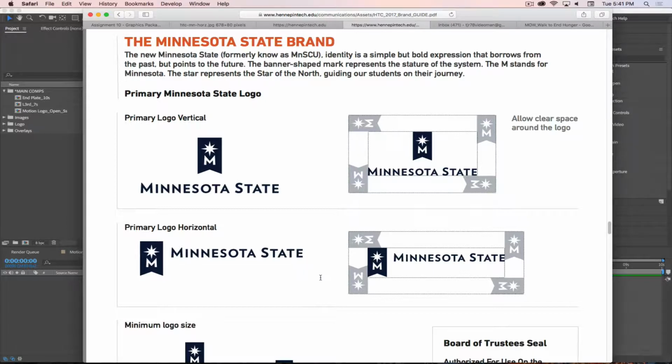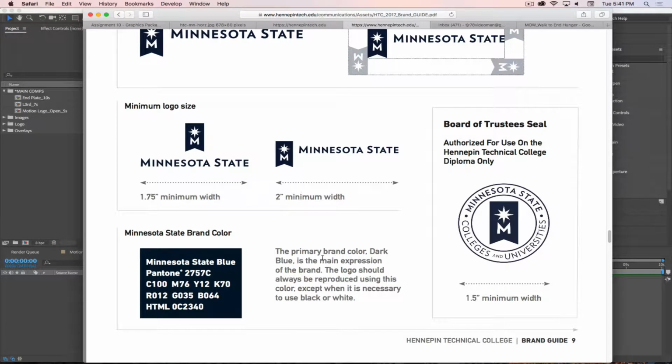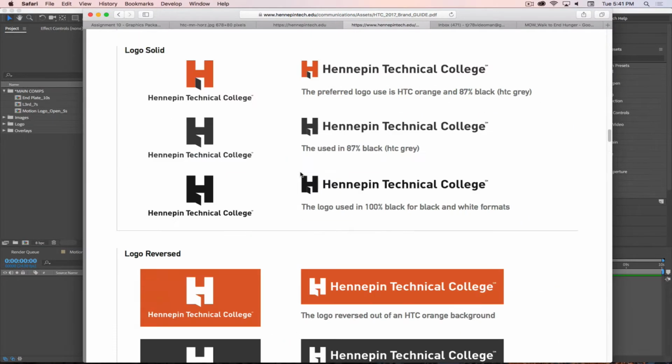Okay, and then they have the same thing for the Minnesota State branding as well. So just make sure that you're checking that stuff out. Again, they have the colors right there too that you can use, which is good.